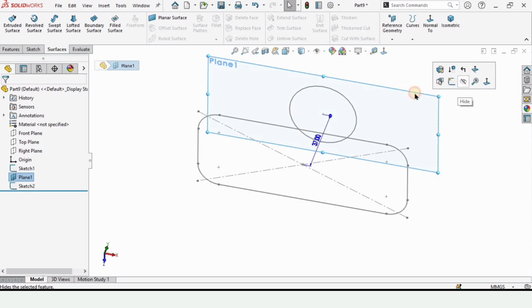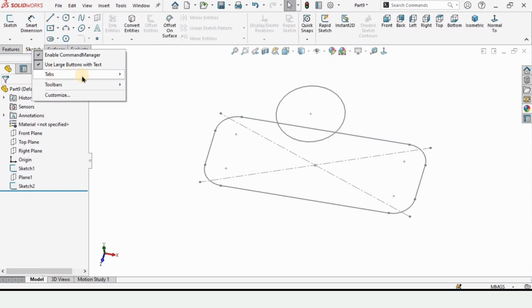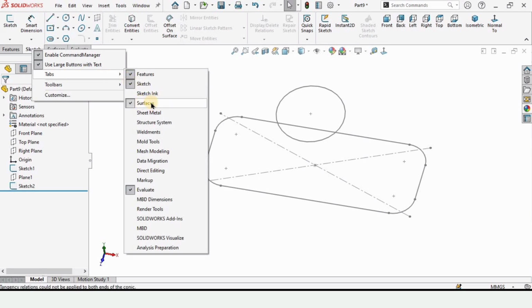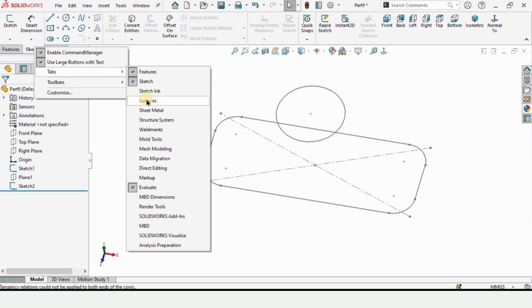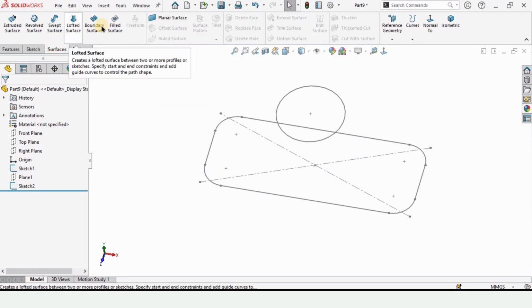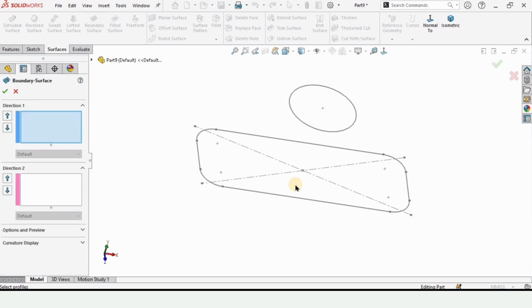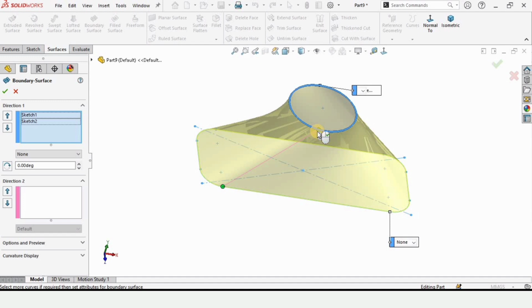So we have made two sketches on two different planes, although we can make 3, 4, 5 different sketches on 3, 4, 5 different planes. And now let's enable this surfaces tab, and in this tab we have this boundary surface tool available. Click on it. In this direction 1 window we need to select both of these sketches. So this is our first sketch. This appeared in this window, that is in direction 1, and this is our second sketch.